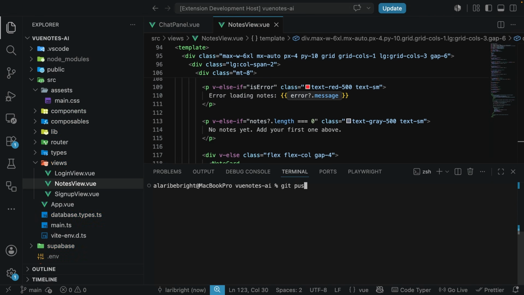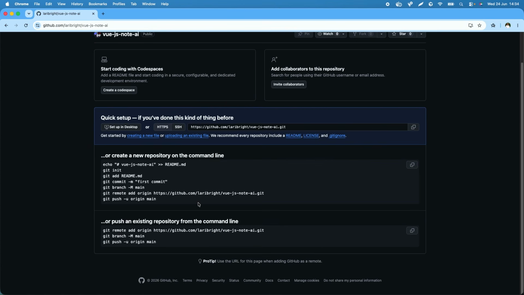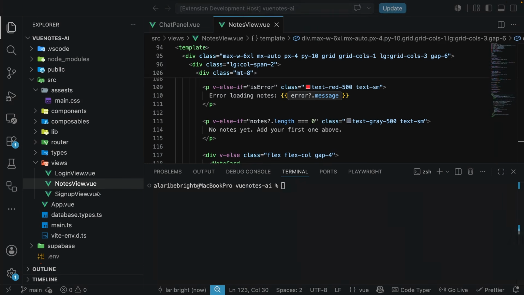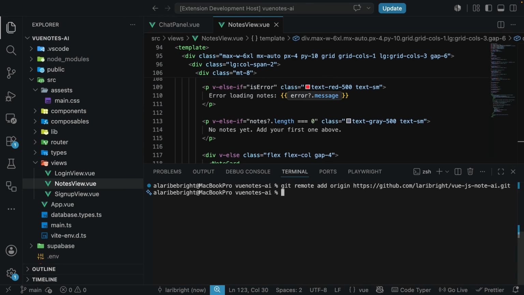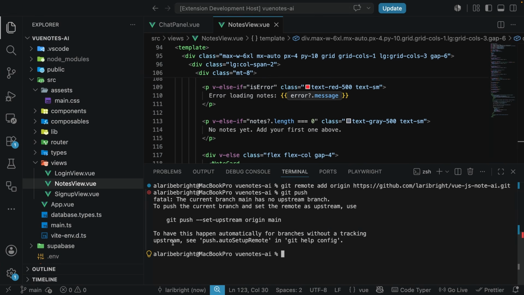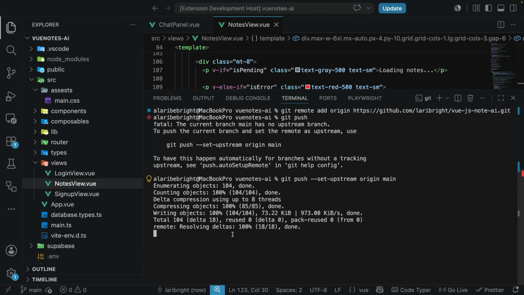Okay, so it's not going to work yet because we need to sync it over here. So git remote add origin. I'm just going to copy this like this, and I would say git push. Now git push is going to fail for me. It just gave me the command to set upstream to be origin main. So I'm going to copy this and say git push --set-upstream origin main. So we'll give this a moment, and now it has been pushed over to Git.